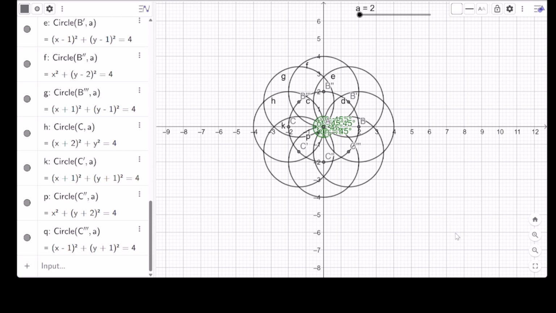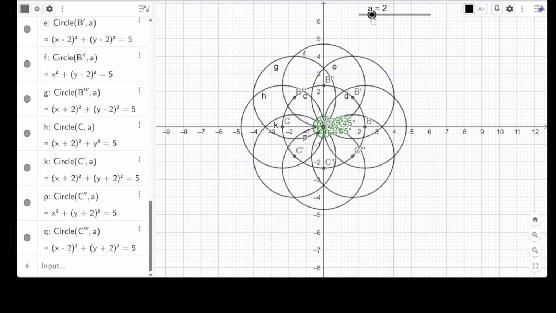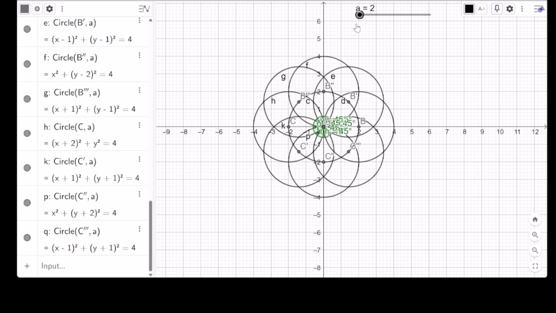So this design is made. Now we'll make it in different colors. And if you move this slider, you can see how the size is increasing and decreasing. And here we have to do some more things to make it colorful and other things.